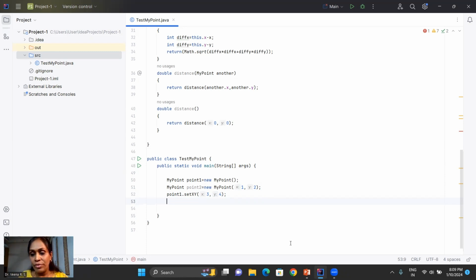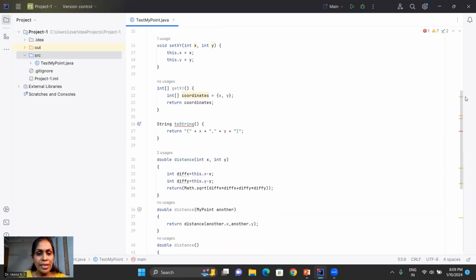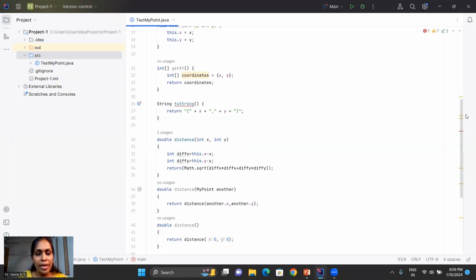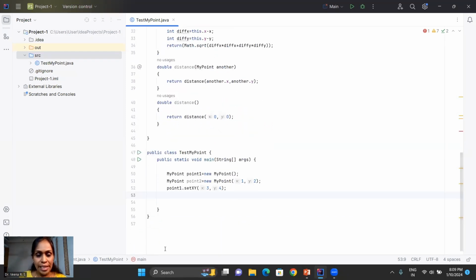So we have set 2 different values. Now, before we find out the distance between these 2 points, can we just display those points on the screen? To display the points on the screen, we have 2 different methods available with us. One is getXY and one is toString. So how do we display it?